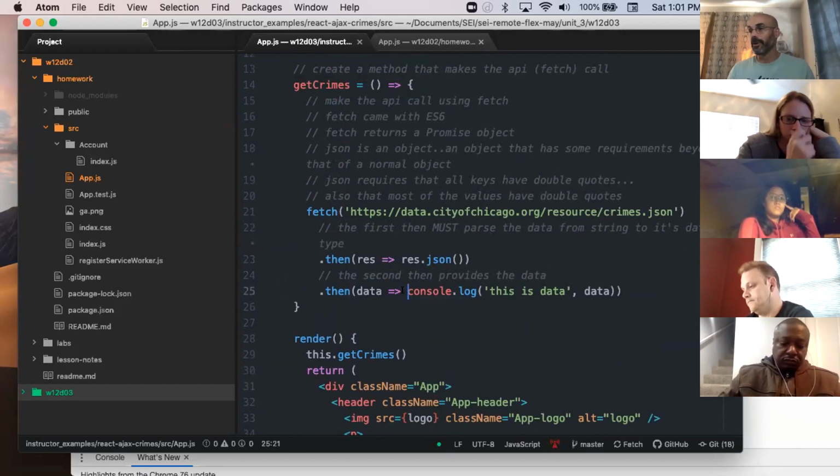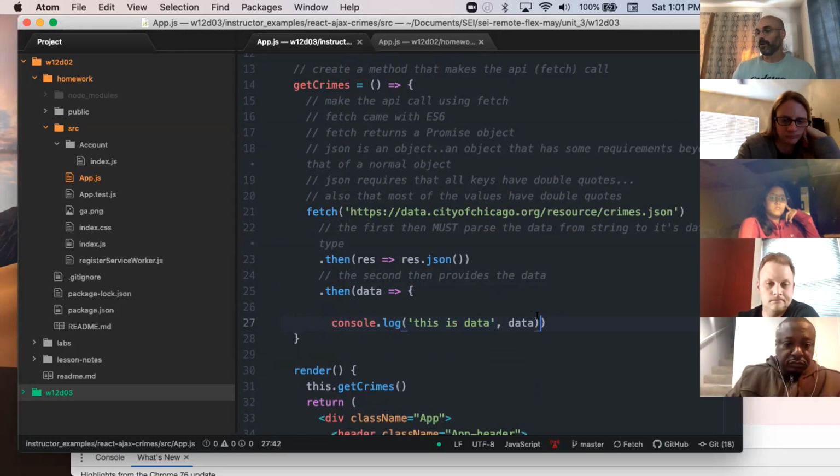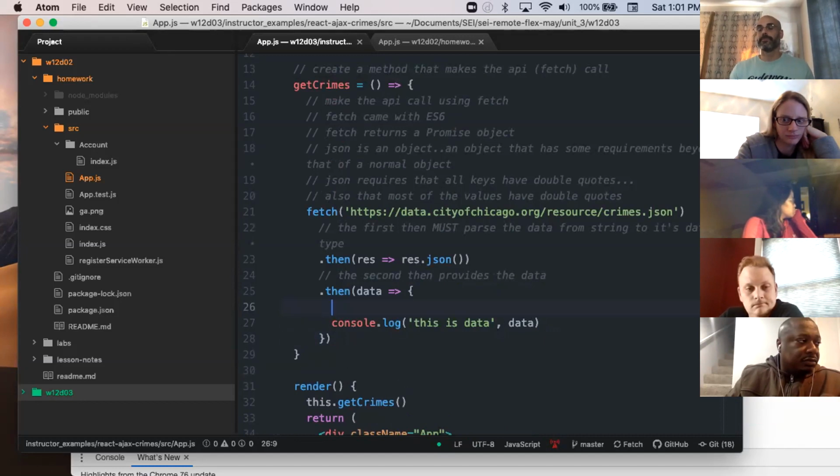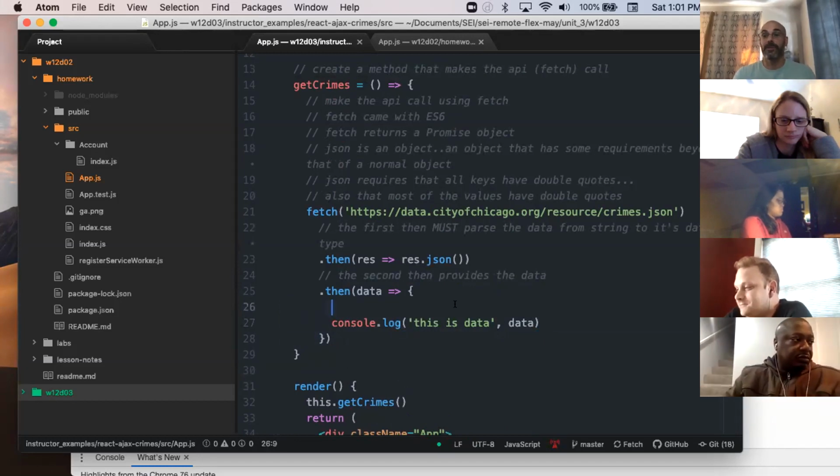I'm going to make it easy for you. Where would I do that? Paul, where do you think I would do that? You want to update state? Well, you got it right there in the data. There you go. Because we have access to the data, right? Yep. So let's do this.